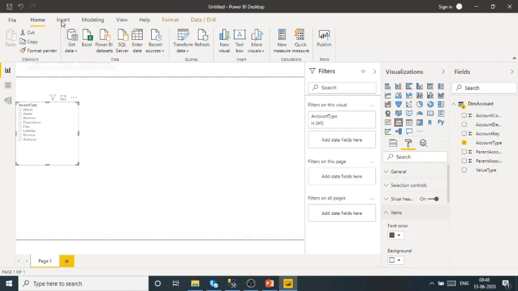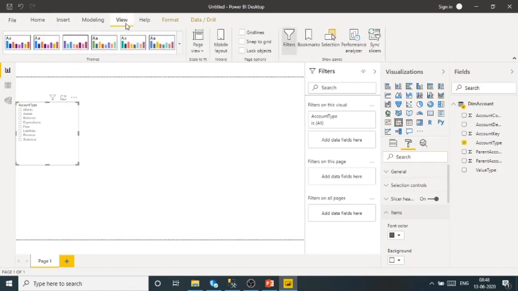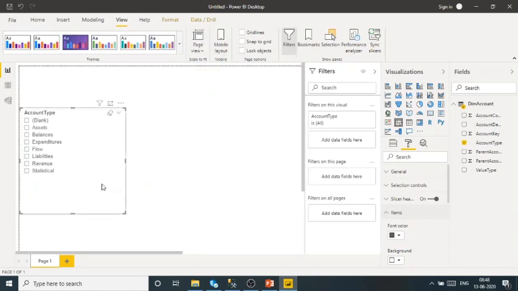And one more thing, while you are developing a report, you can use the view and actual size option. It will give you an idea of which font family and font size you need to consider. So I have taken this.